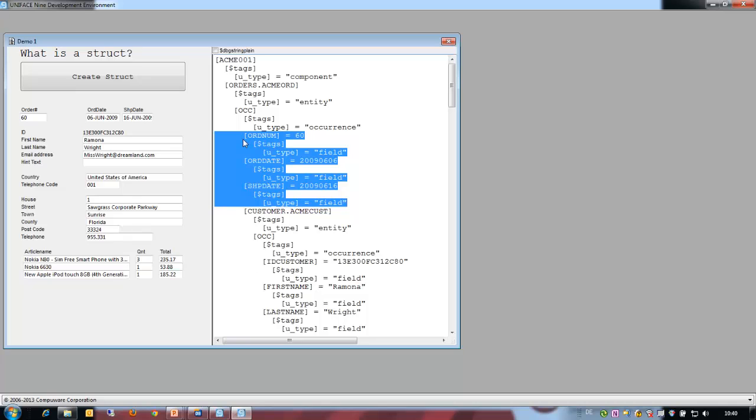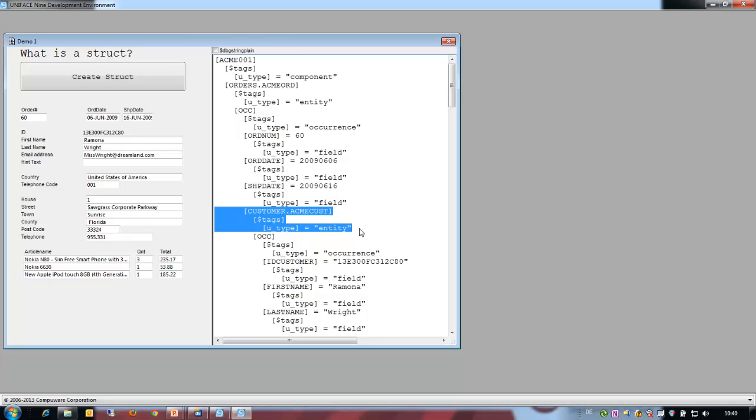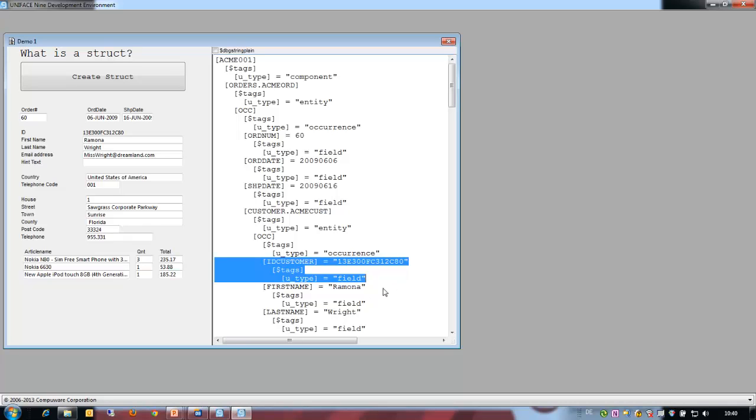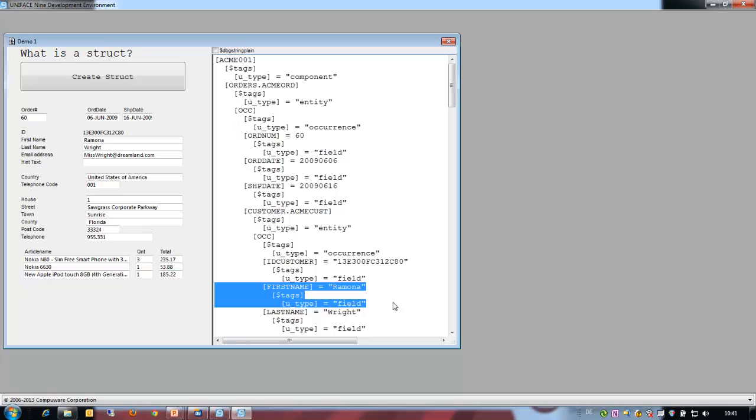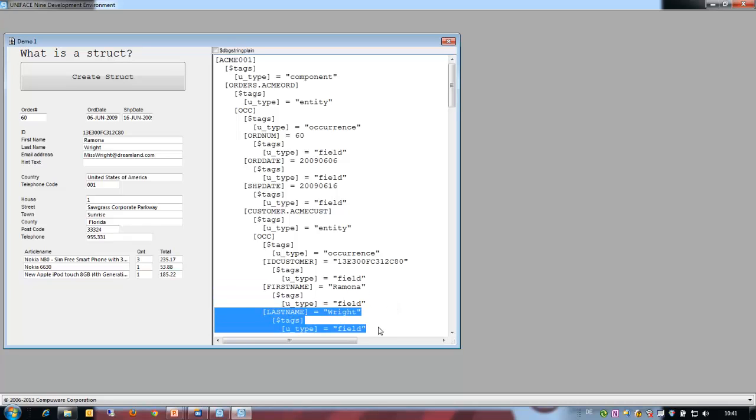Here we can see the ordnum field with the value 60, the order number, the order date, 6th of June 2009, and the shipping date, which is 16th June of 2009. Underneath here, we can see that the struct also contains a node with an inner entity called customer. Again, the customer entity has an occurrence with some data in it. We can see here the ID of the customer, the first name, Ramona, and the last name, Wright.